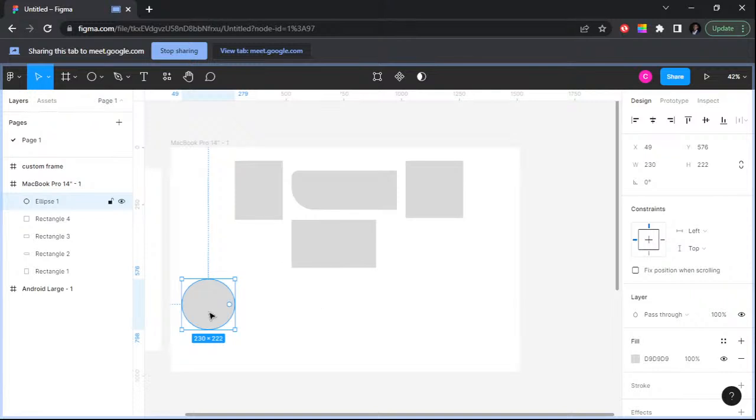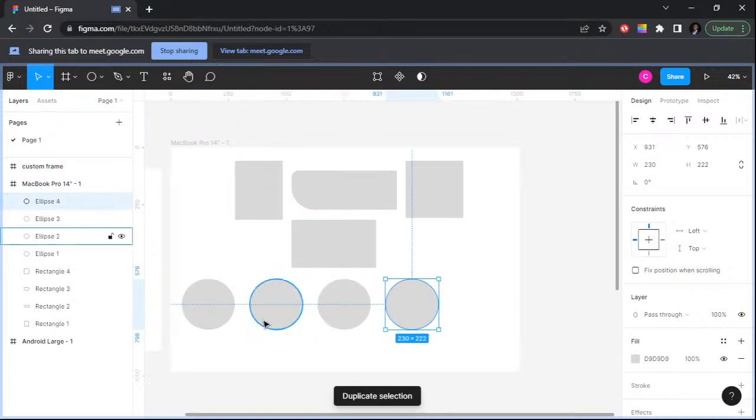To duplicate in Figma, you can press Ctrl D, where D is for duplicate. Or you can hold down your Alt key. The moment you hold down your Alt key, you see that the mouse has split into two. Then you click and drag. Once you've clicked and dragged, you can press Ctrl D, and Figma will retain the spacing properties of the items.